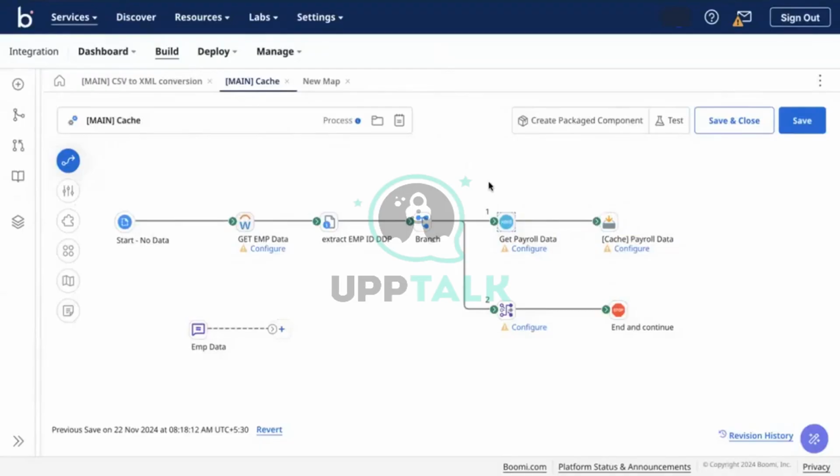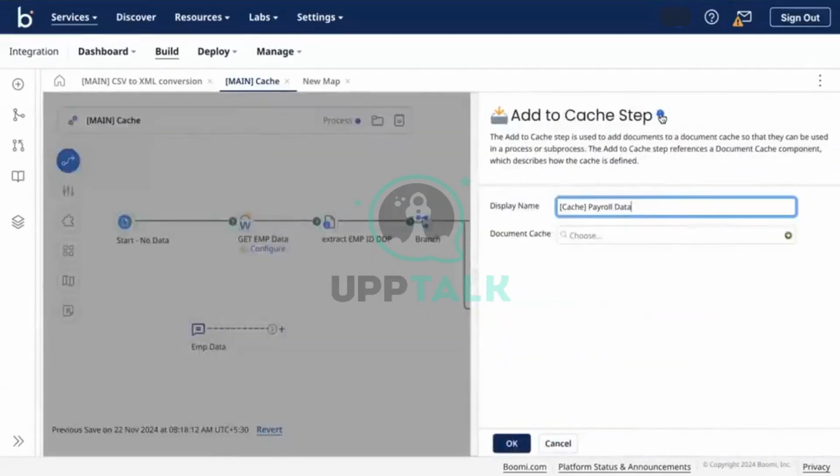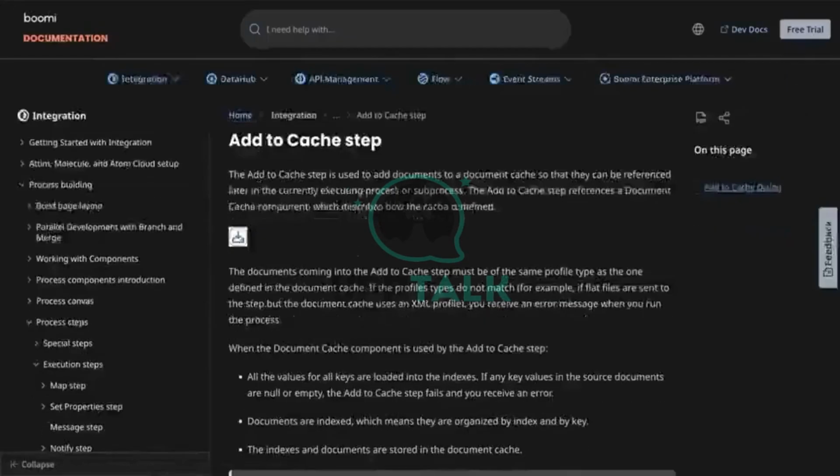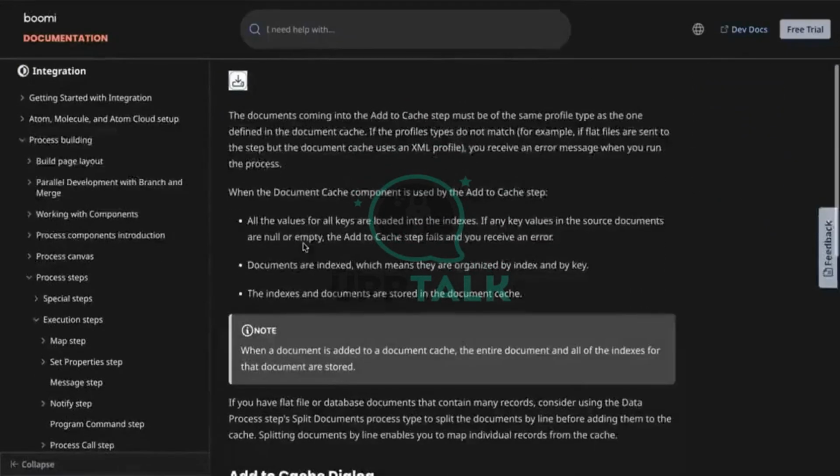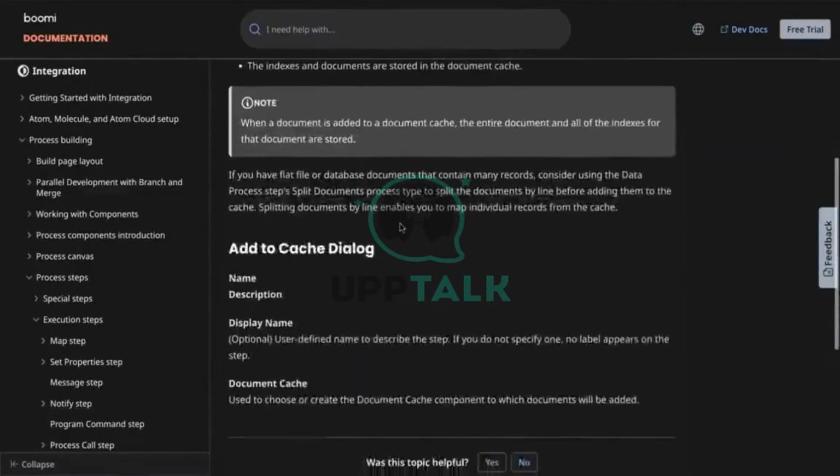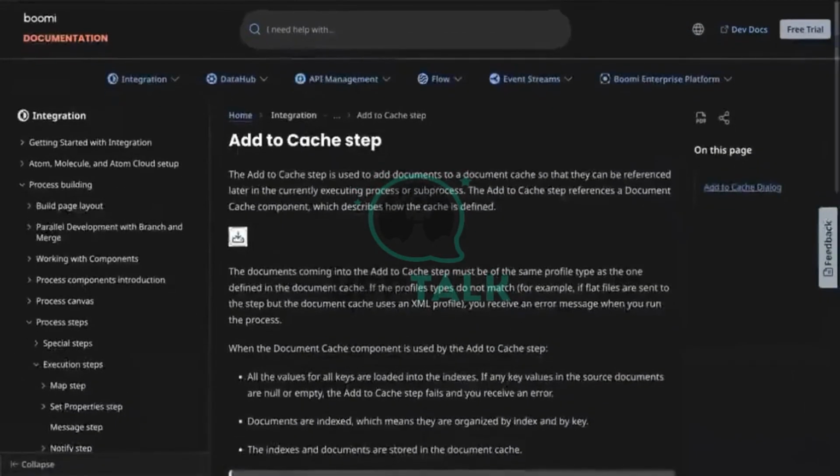Got it. Since we are saving data in our cache, is there a limit to it? Let's check that. Documents are indexed, indexed, indexed. Let's Google that and see.